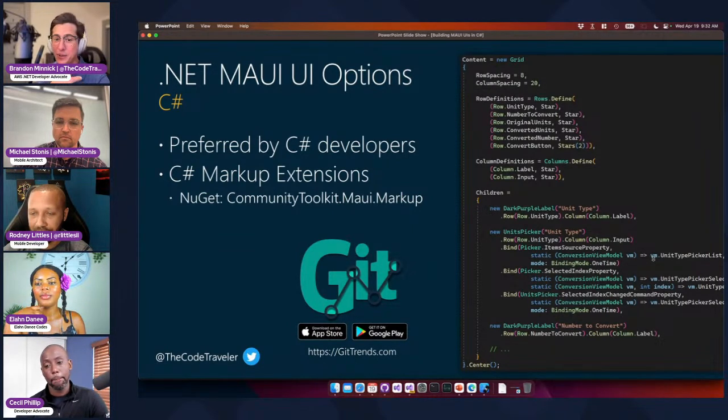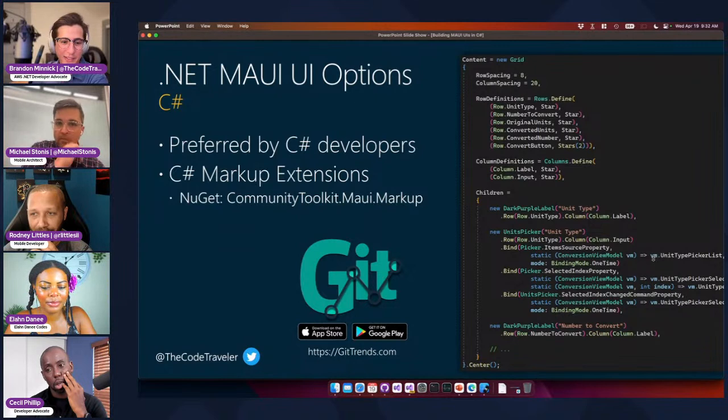You don't have to use XAML anymore, which is really nice. You can keep it all in C#, but at the end of the day, we're still doing MVVM. We still have our view layer, we still have our view model layer. None of that changes. It's just instead of writing the view in XAML, we're writing the view in C#.